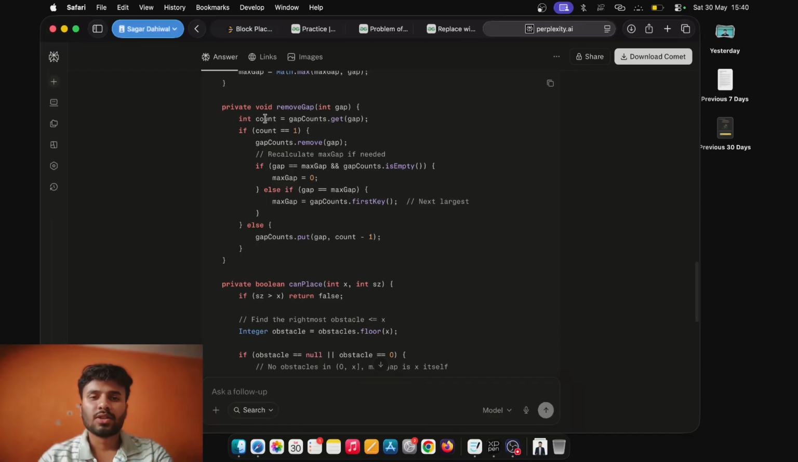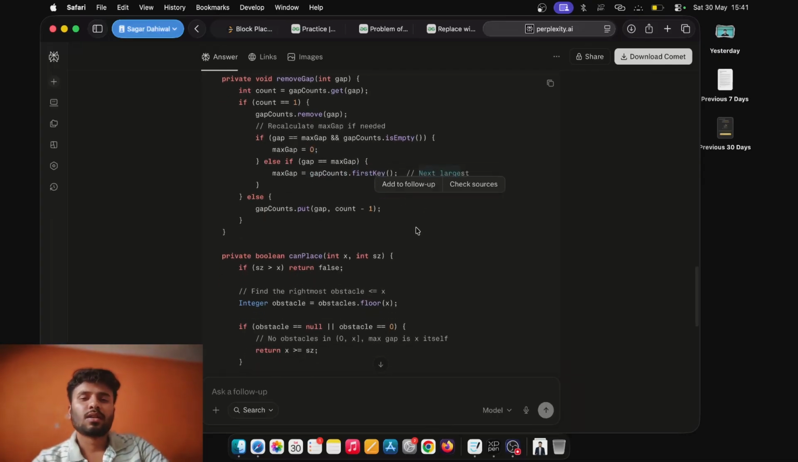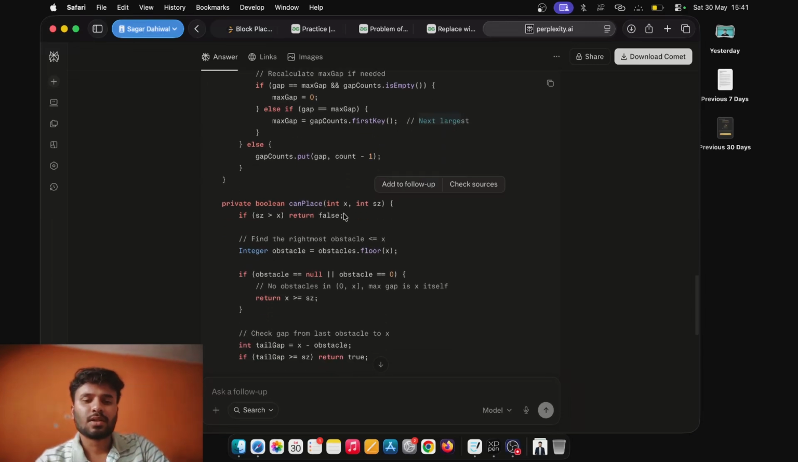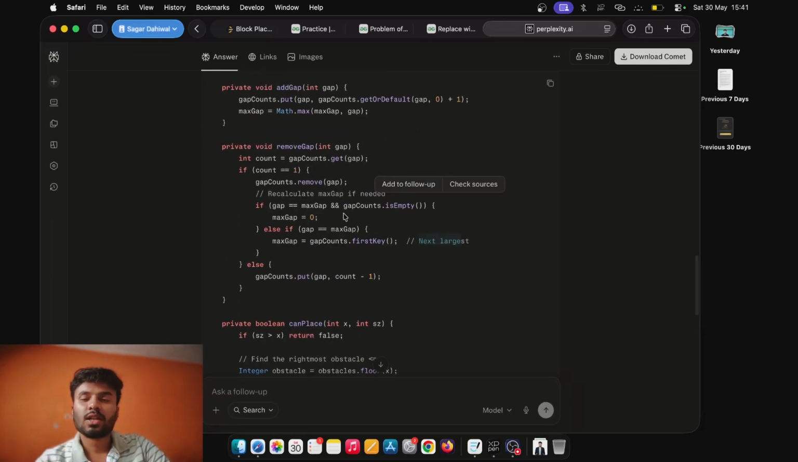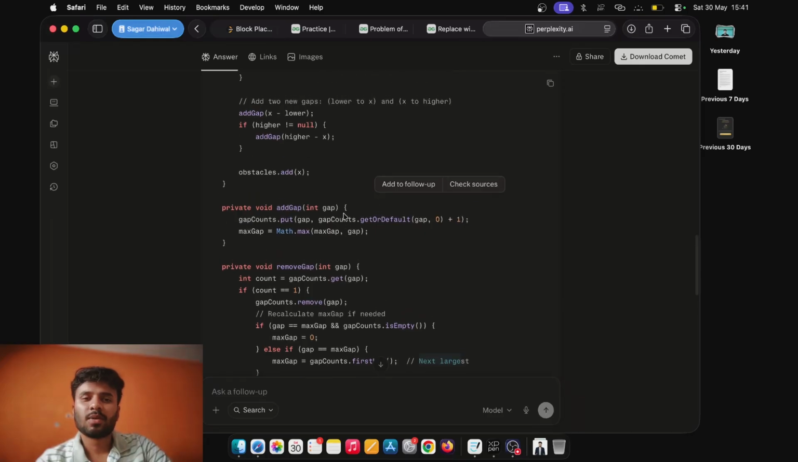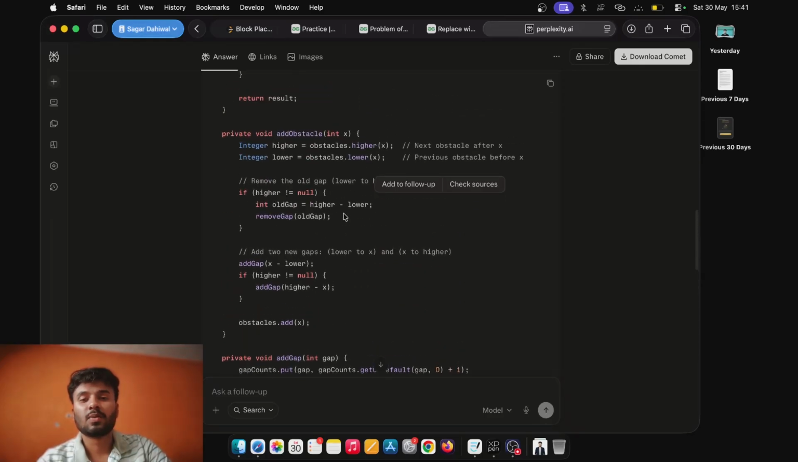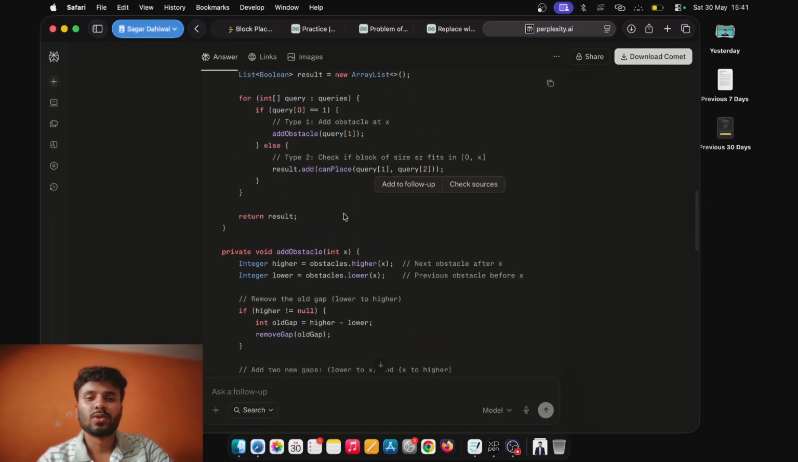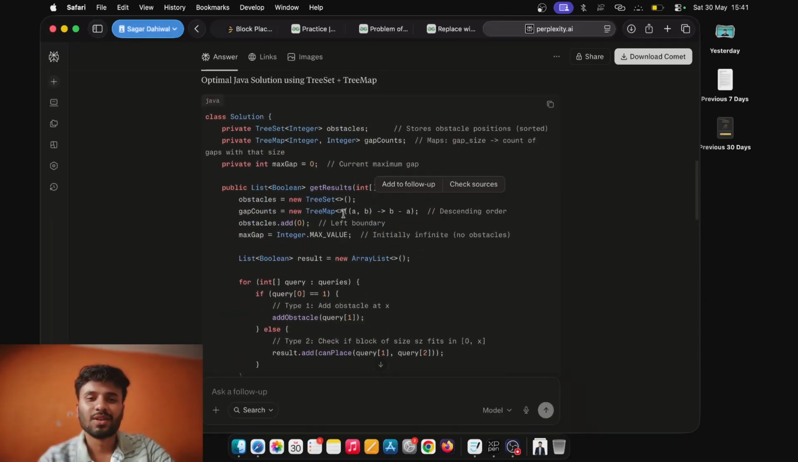Then this is how we are removing a gap. If the count is one, remove the gap, max gap 0. Otherwise, get the first, nearest largest. This is a little bit of added complexity. I guess we will have another way to do this, the human way.